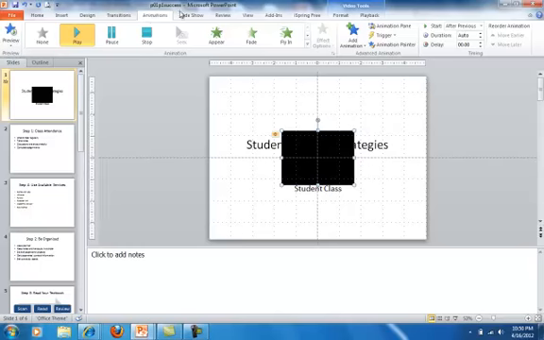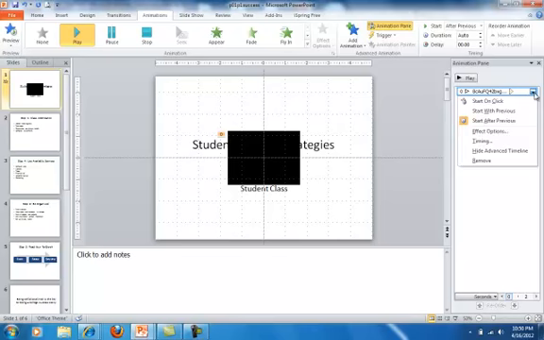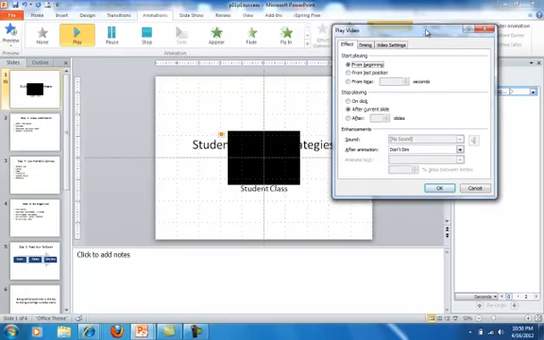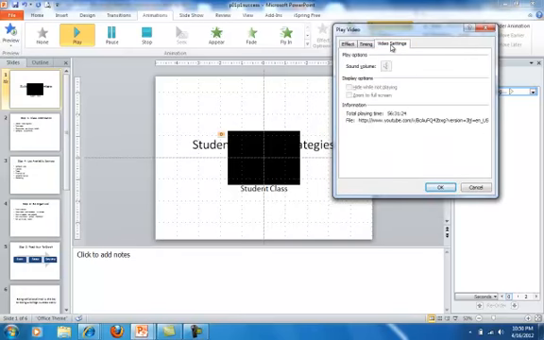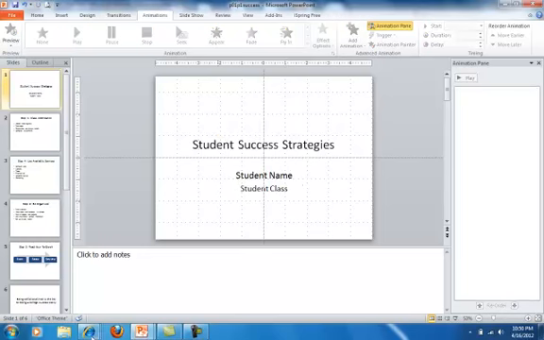If I go to animations and go to my animation pane, there's a drop down here where the video showed that it was inserted, and when I go to the video settings tab, it shows a website address. So this indicates that it's not embedded into your document, but it will have to link to this website, and you would have to have an active internet connection. Let me show you how you can embed.